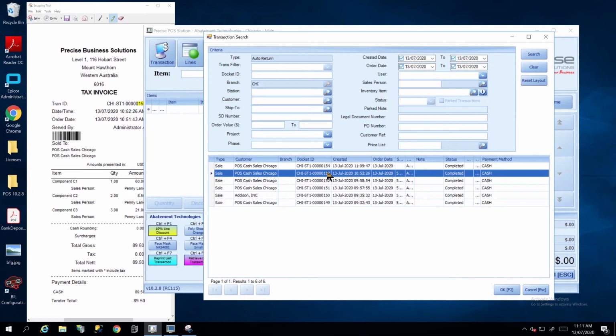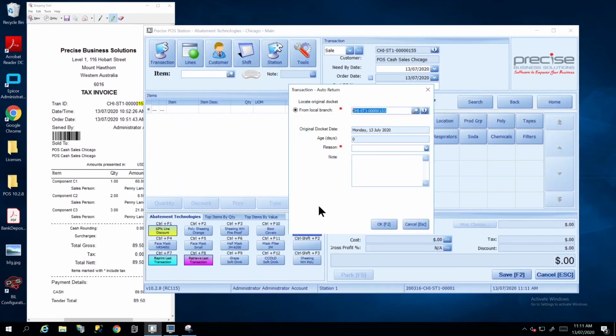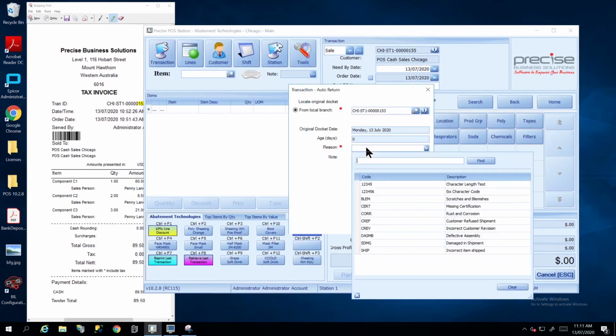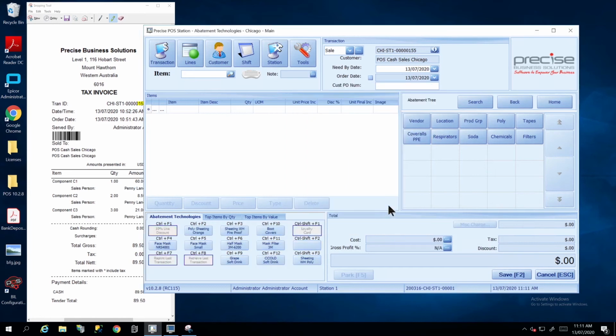I can see here that it's docket number 153. There it is. It relates to our docket here. So I double click that. Once again, I have to provide a return reason. Let's say that these were damaged. Sorry, we've received the wrong one, let's say. So we'll say incorrect item, hit OK.